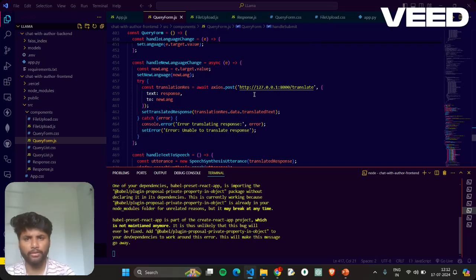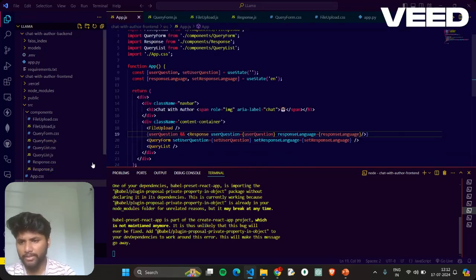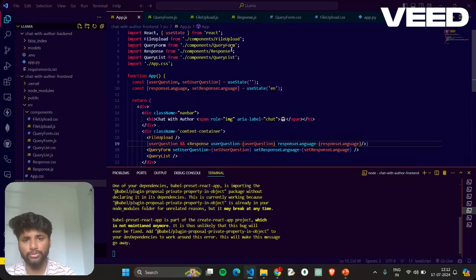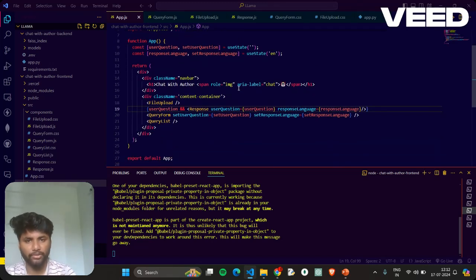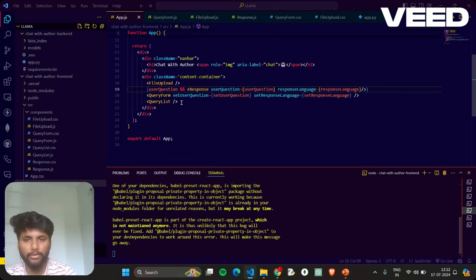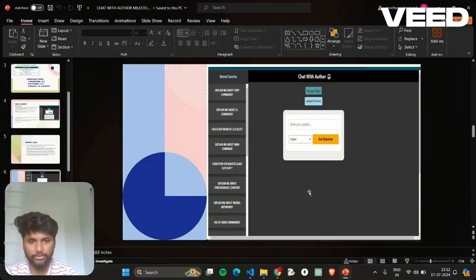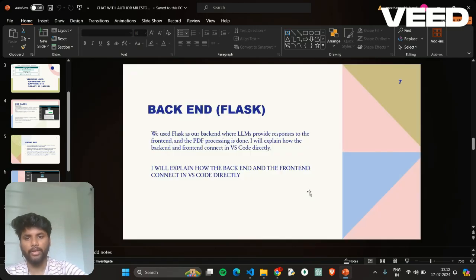This is our main front end pages. And this is app.js, where I use FileUpload, QueryForm, Response, and QueryList here, along with the chat with author image and file container. I stored the file uploaded, user form, and user list in order. Yeah, this is my complete front end. Let's go next. This is the complete front end.